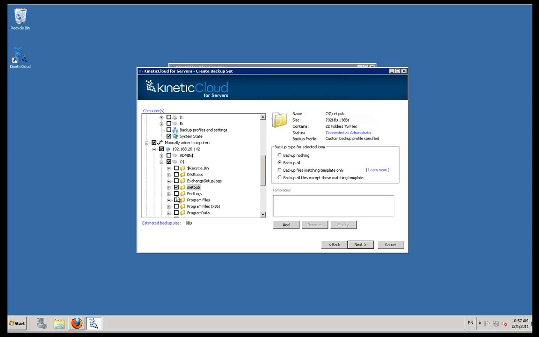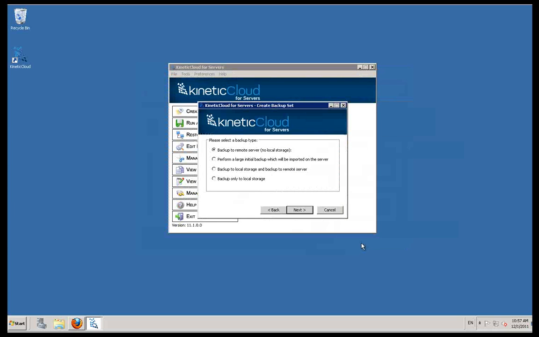Once we complete our backup selection, we click Next. This screen allows us to choose the destination of where we want to store our backups. Please remember that all data is compressed, deduplicated, and encrypted with bank-grade encryption before it even leaves your computer. We now have four options. We can store the data directly in the KineticD data centers. This option keeps you safe by keeping your data in a safe offsite location.